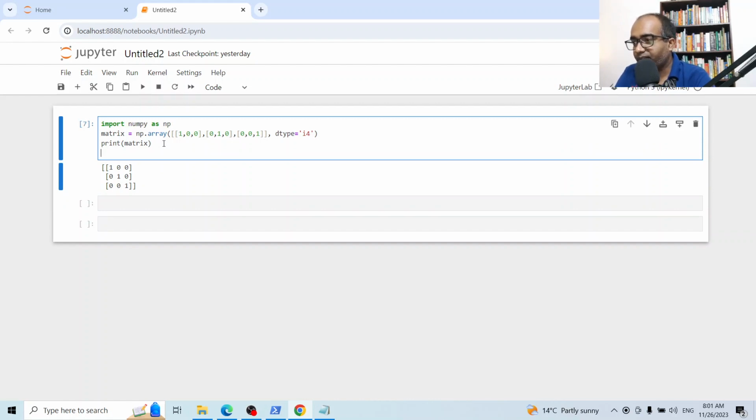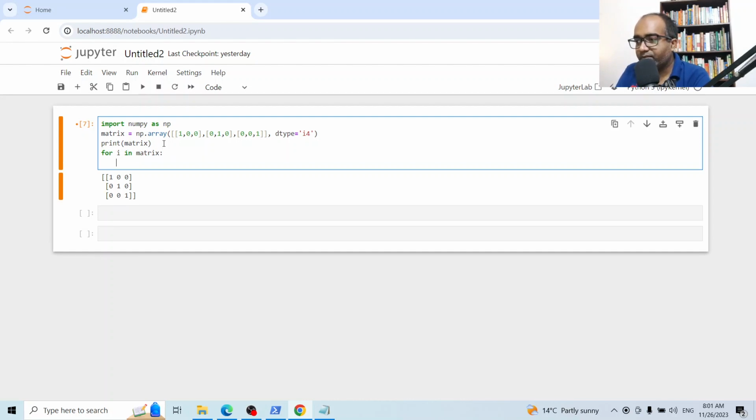After printing the matrix, I need to start iterating through it. Suppose this is the two-dimensional matrix, and I want to print it using a for loop. Then I need to write for i in matrix. When I do this, all the rows will come into i. It will collect all the information on a row basis, so i will contain separate rows.